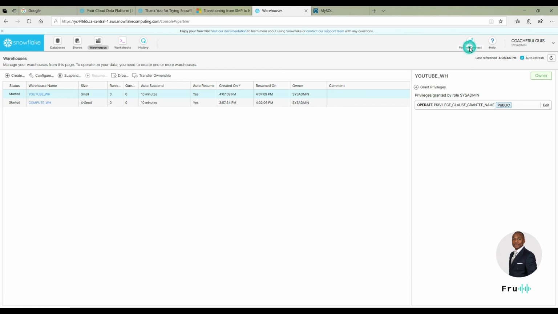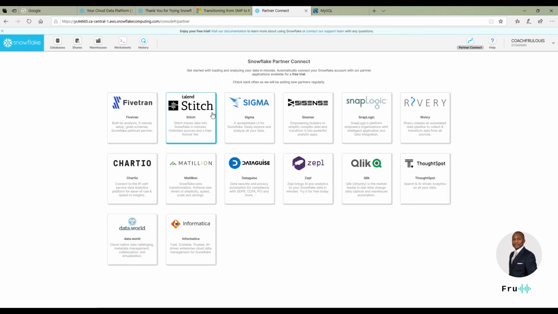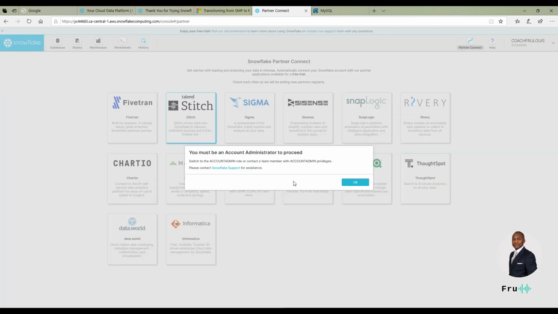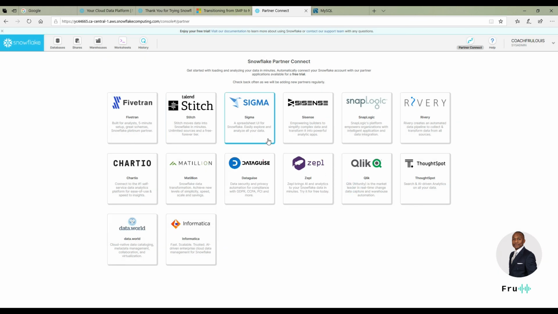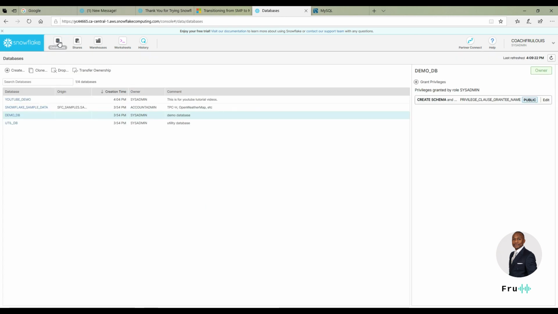Let's check the Partner Connect here. All right, so here you can take advantage of, I believe, partners that you can use to bring data into Snowflake. So everything from Fivetran, Stitch, you can use Stitch to bring data into Snowflake, Sigma, and quite a bit of other tools that you can use to bring data into Snowflake. All right, so that's a very, very high level walkthrough of Snowflake.